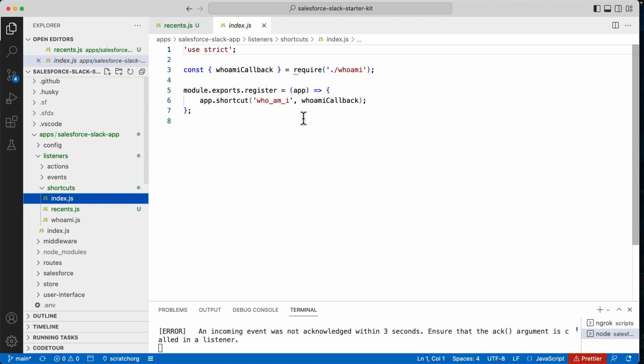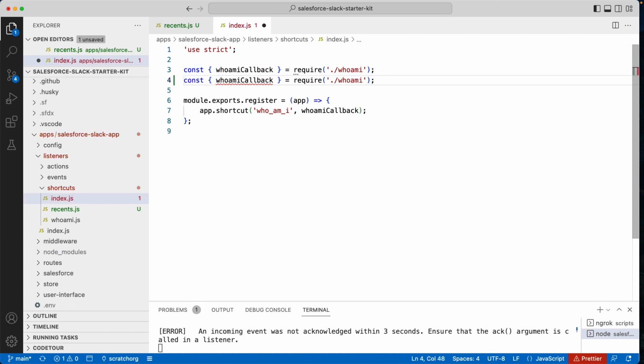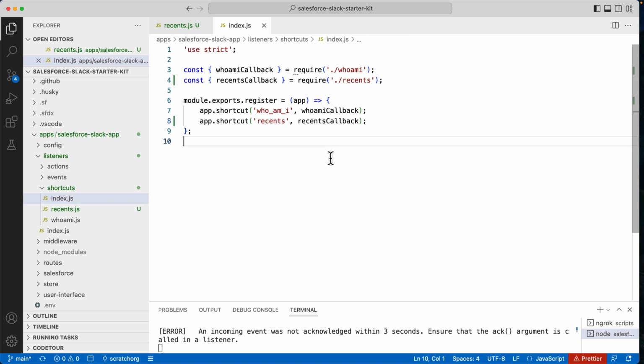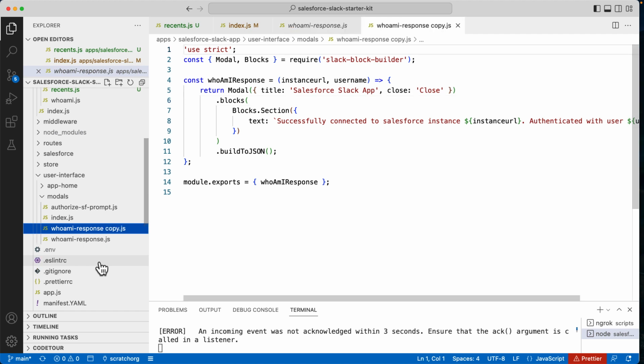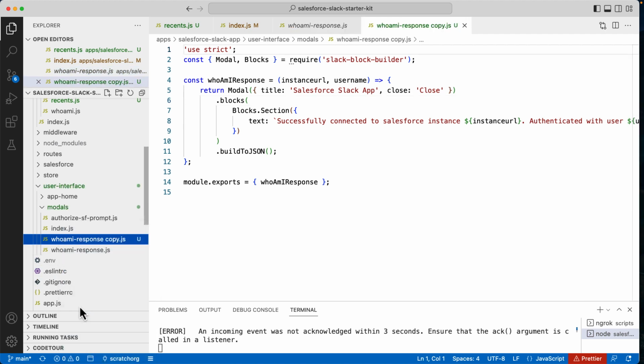Let's now include this recent callback in index.js. Now let's implement the model for the recent response. Let's copy paste whoami response.js in user interface /models folder and rename it to recent response.js and make the necessary changes.